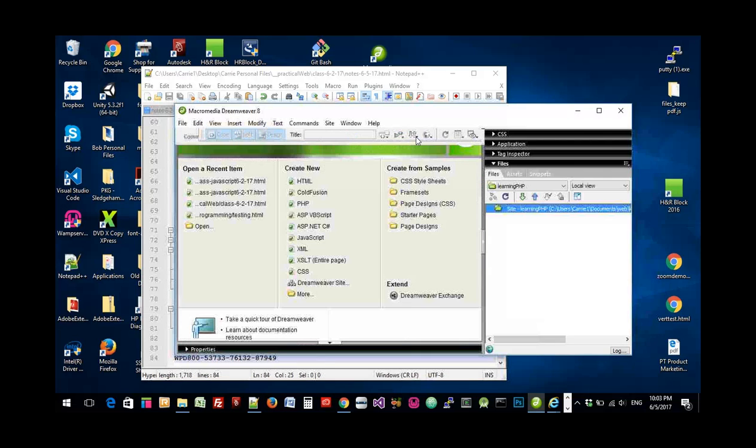So I will show you how to upload it and how to test it. Right click this folder, right click this site folder.